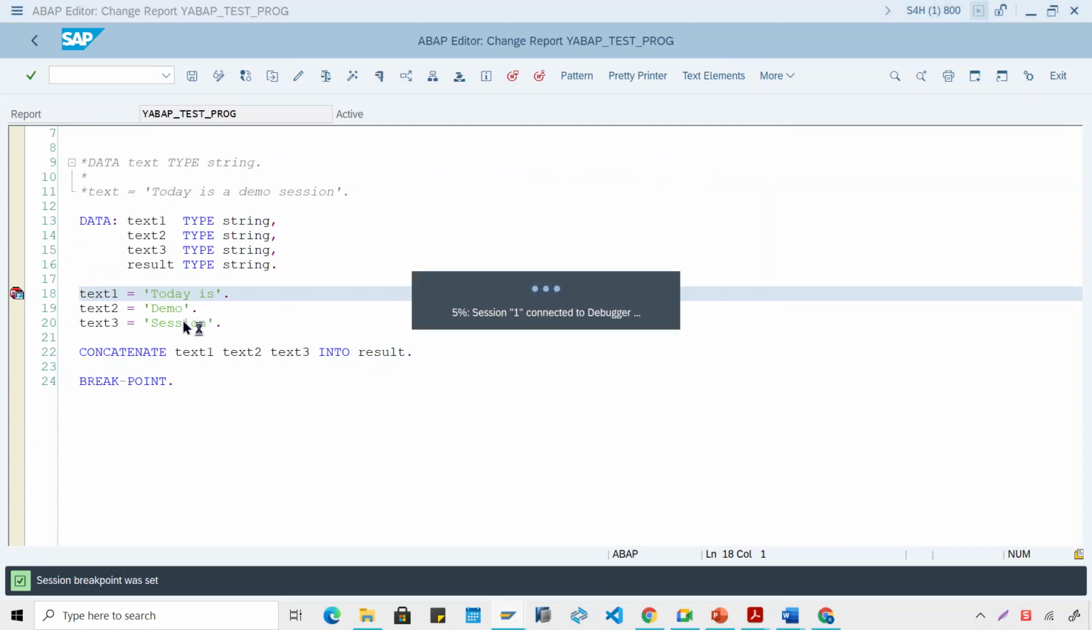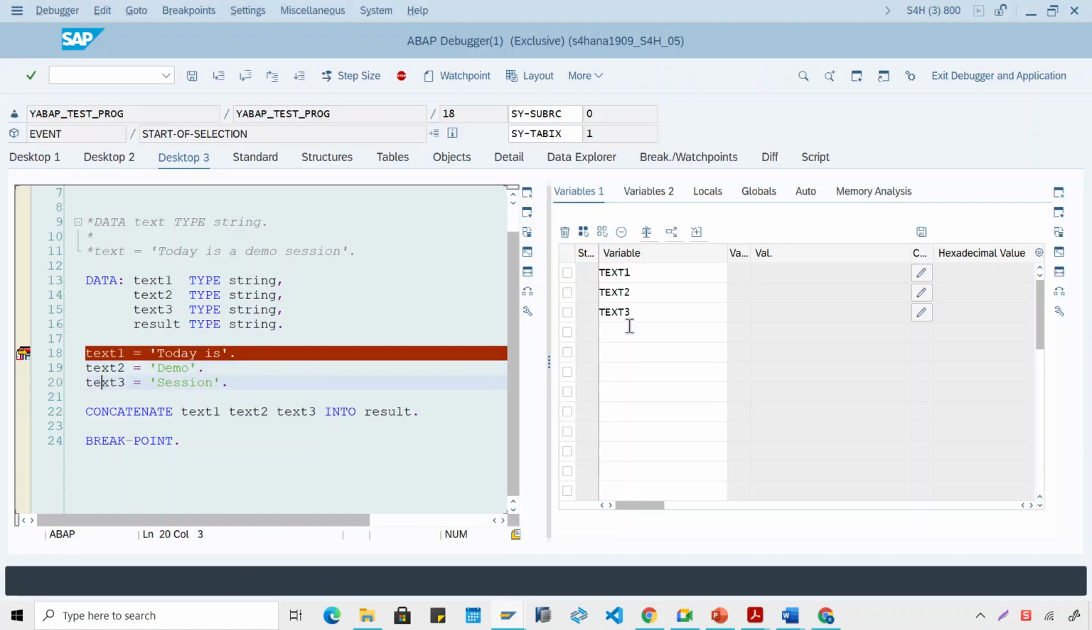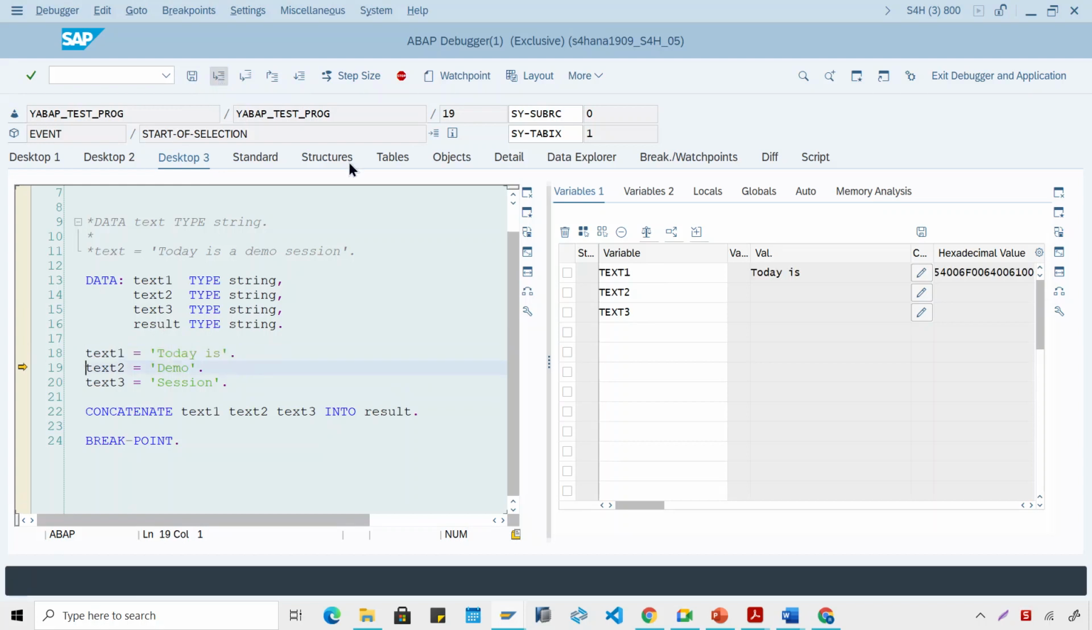As you see now, double click here, double click here, double click here. That will appear here. If you want to execute one line at a time, you need to press this button, or else F5 from your keyboard. I'll press this button. This value is stored here. I'll press F5 again. See, demo is stored in another variable. Text3, press F5, session, stored in another variable.